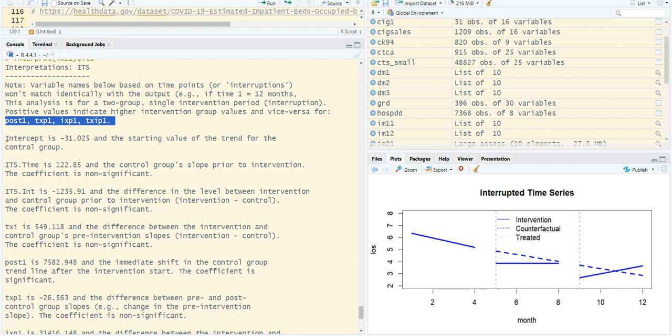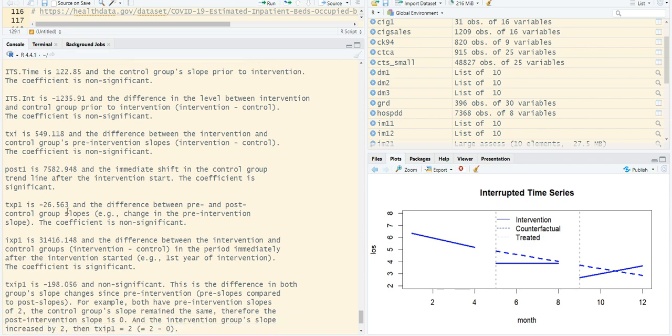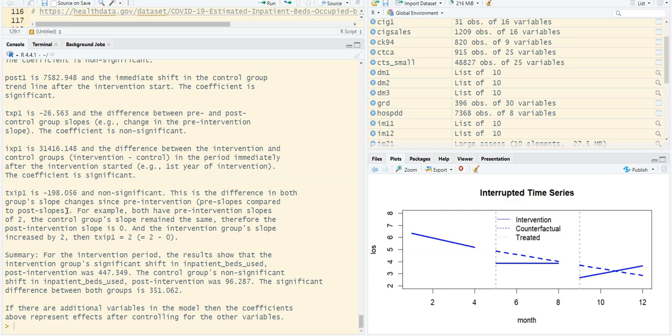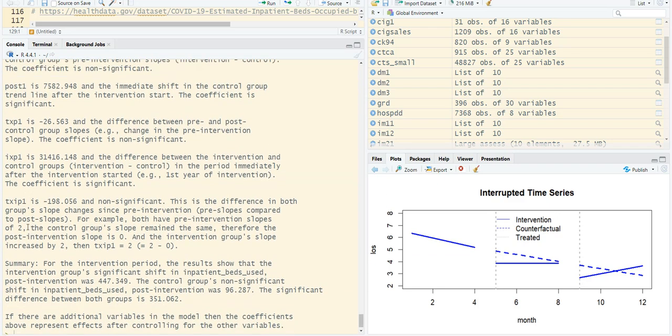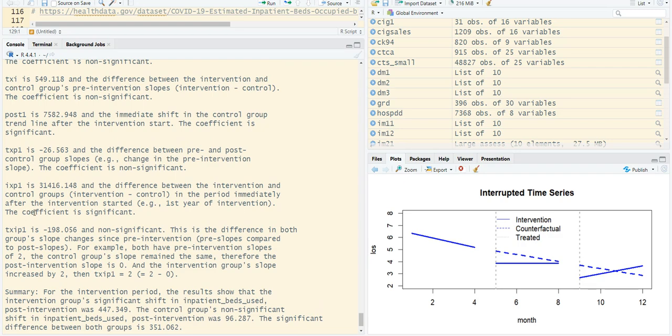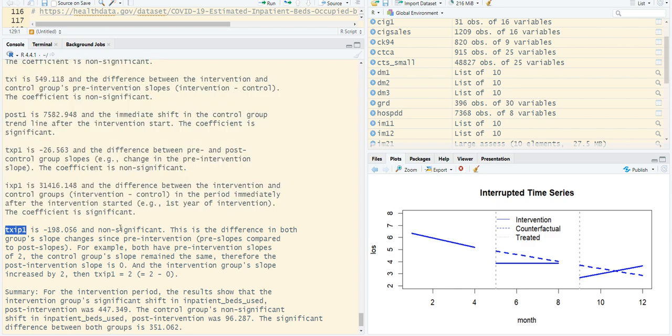And so we have information on our intercept, and then our other variables. One of probably our two most important variables would be txip1. This is the trend that we see after the intervention.